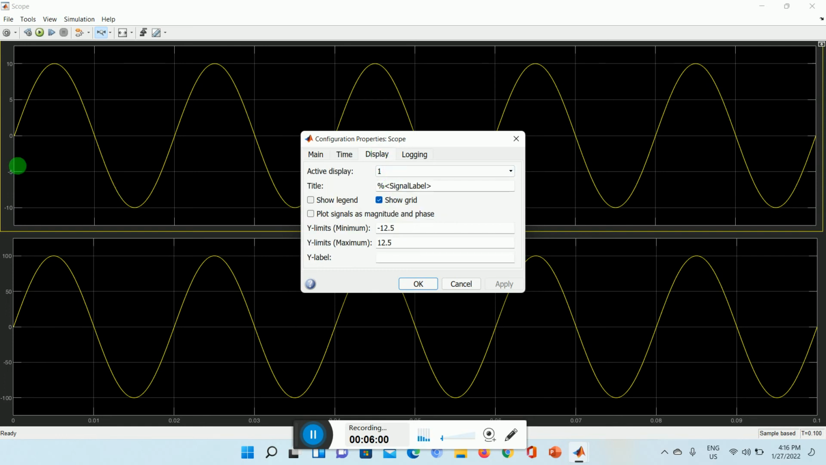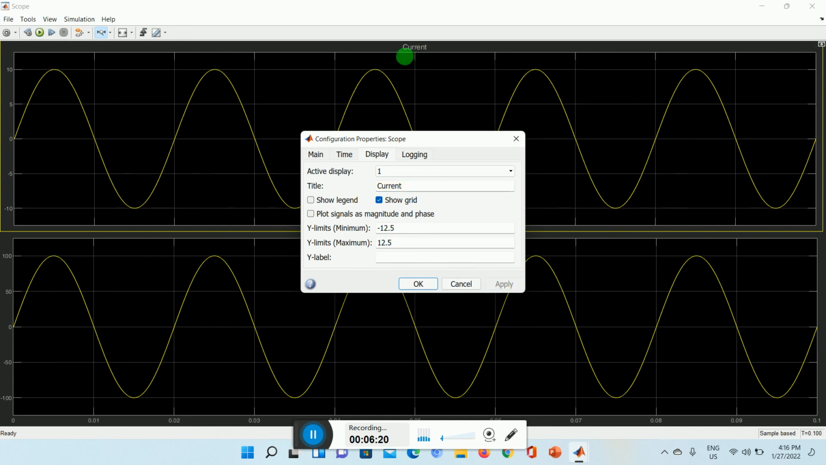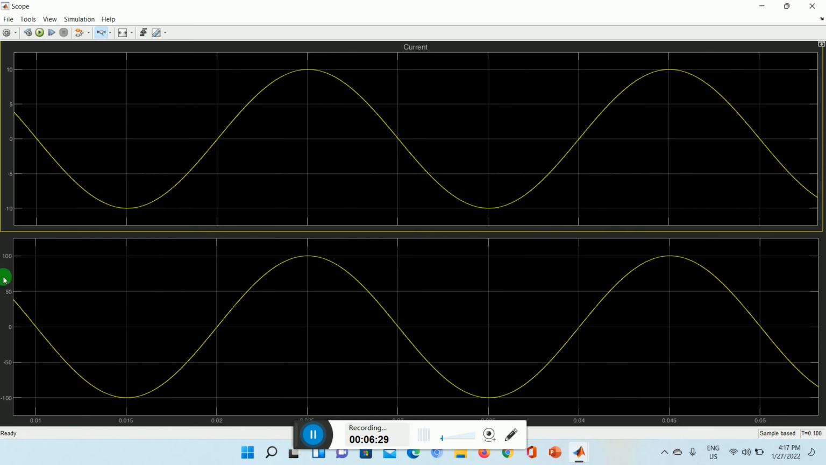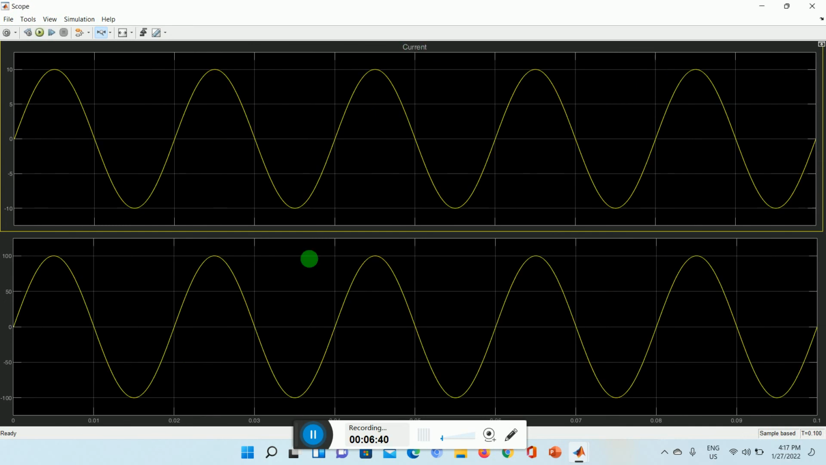In the display settings, now I am active in the first window. So the title is, this is the current. This is the limit of the axis, apply. So I can see there is current on the top. So if I have the bottom, current is all this one.